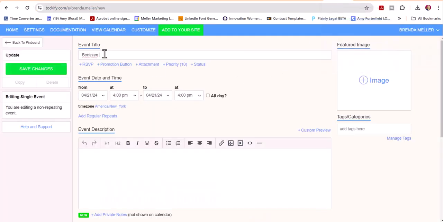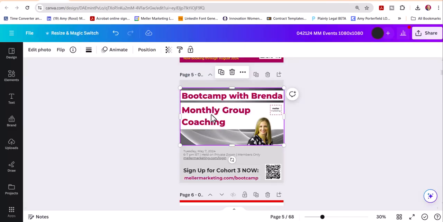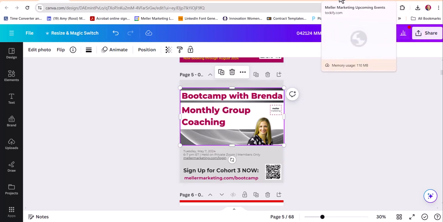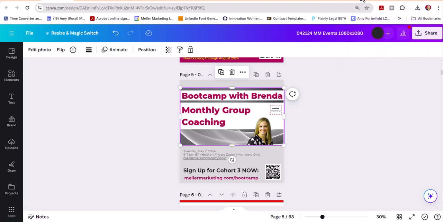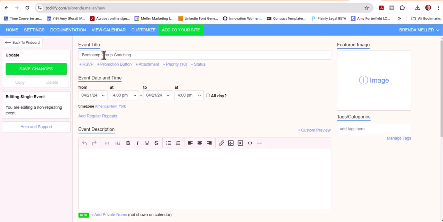Boot Camp Group Coaching. And sometimes I notice that these graphics, I can't copy and paste the text because it's actually part of the graphic. So I might need to toggle back and forth a little bit on here. So I'm going to call this Boot Camp with Brenda monthly group coaching. And I might even put in parentheses in here, members only.